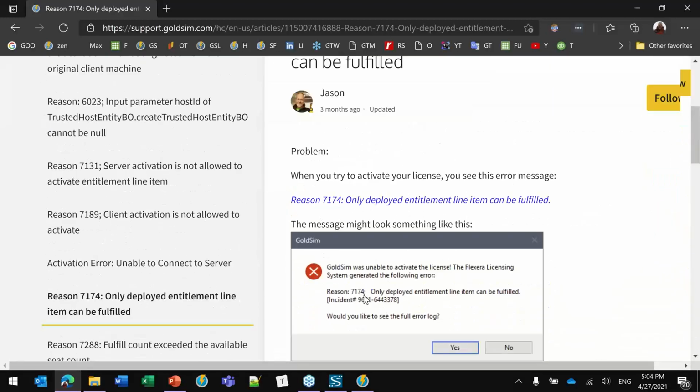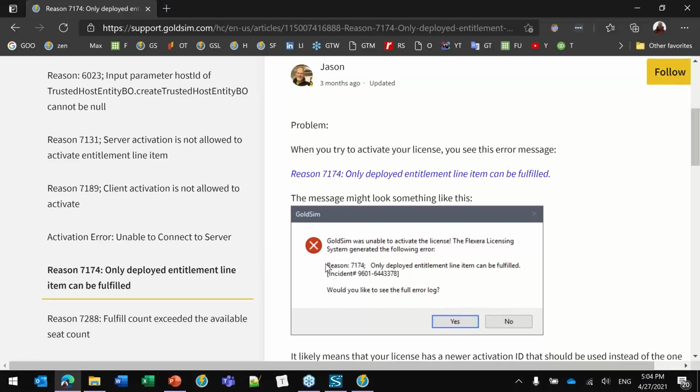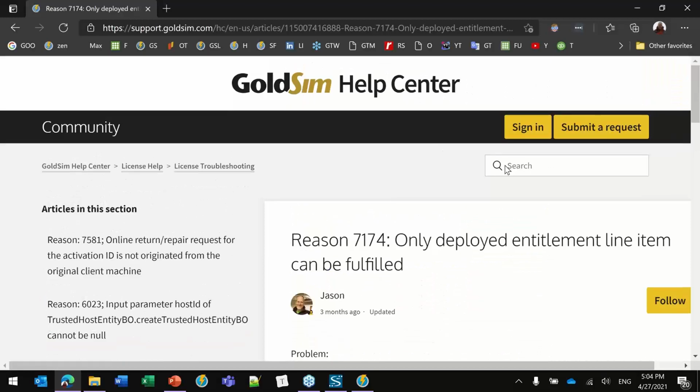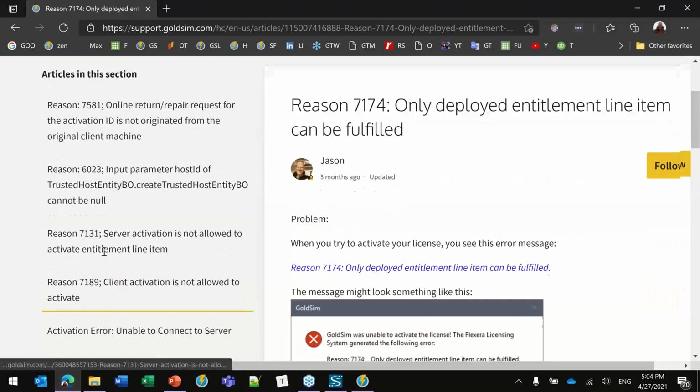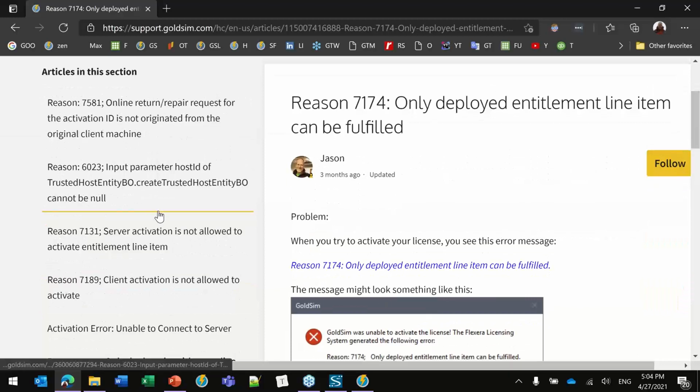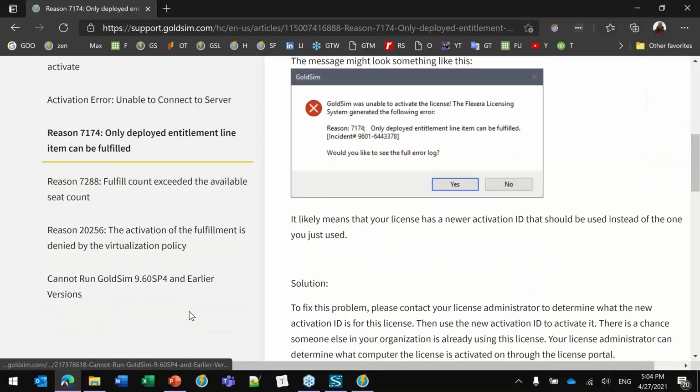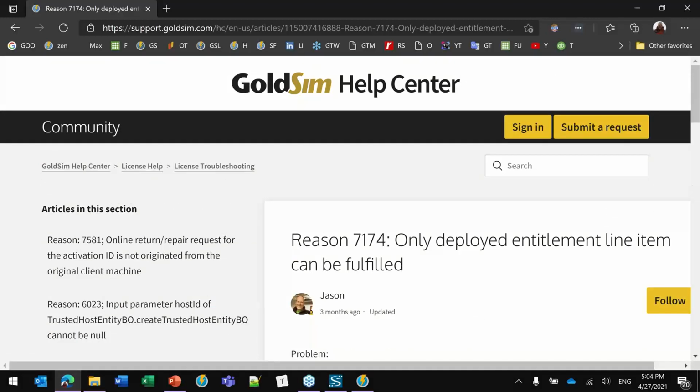But anyway, if you ever run into these issues, you can always ask us, or you can just type this number, 7174, whatever the reason is in your error, into our search, and you should most likely come up with an article that talks about it, and it says in here what the solution is. So I highly recommend just looking for that.